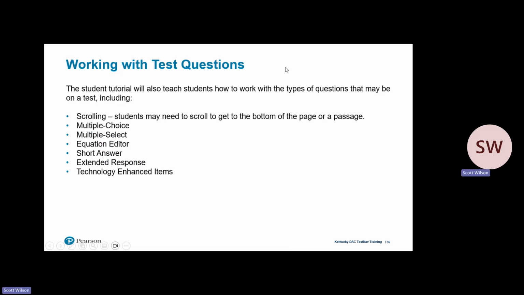Now we're going to talk a little bit about working with test questions. The student tutorial will teach students how to work with all types of questions that may be on the test. This can include things like scrolling from top to the bottom of a passage, multiple choice items, multiple select items, equation editor items, short answer, extended response, and technology enhanced items.